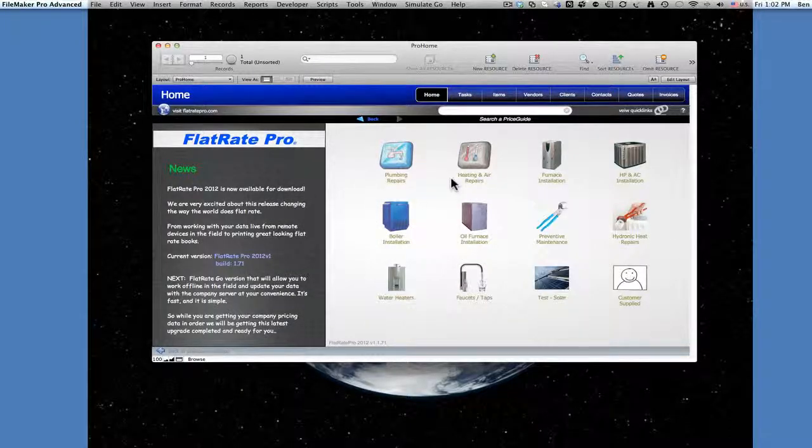This is Ben at trulysimplesolutions.com, and we're going to look in FlatRate Pro at the items today, kind of look at the different things you can do with them and how you look at them in different ways in the reports.